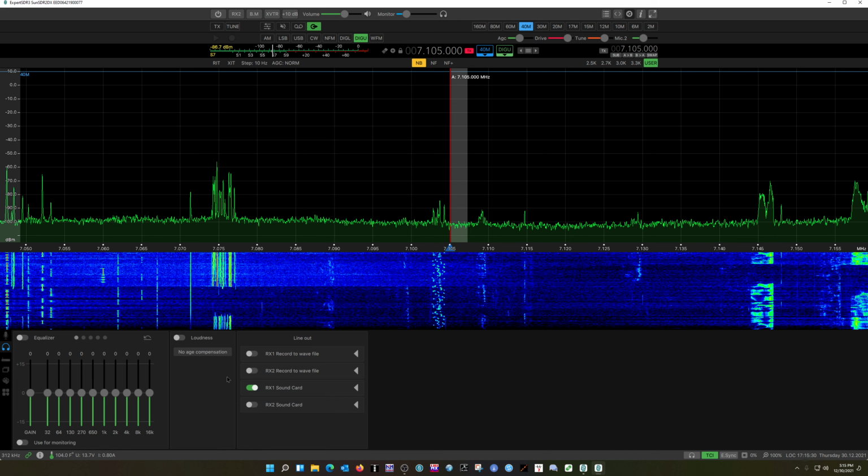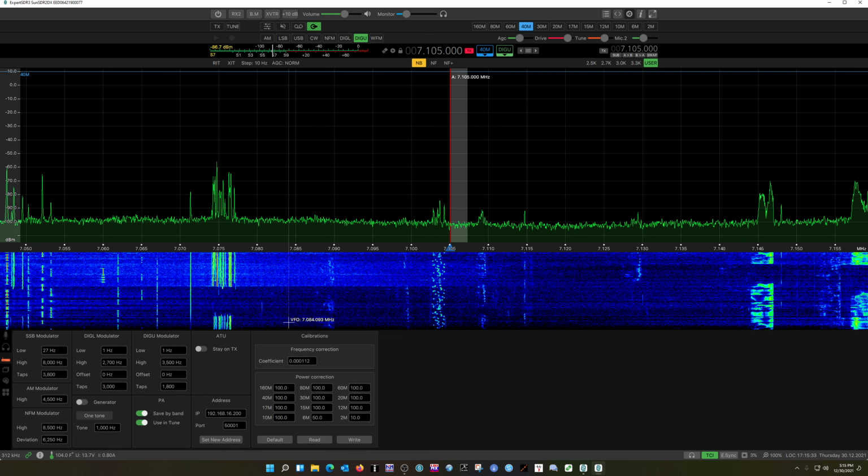So that's kind of a new thing there. Down underneath the setup feature, you still have your frequency offsets, starting and stopping for digital modes and voice, your overall for AM, and then your narrow FM modulator section. You can do one tone or two tones, and then pick which tones you want to use. If you have, for the SunSDR2, the external ATU, you can initiate the stay on TX mode.